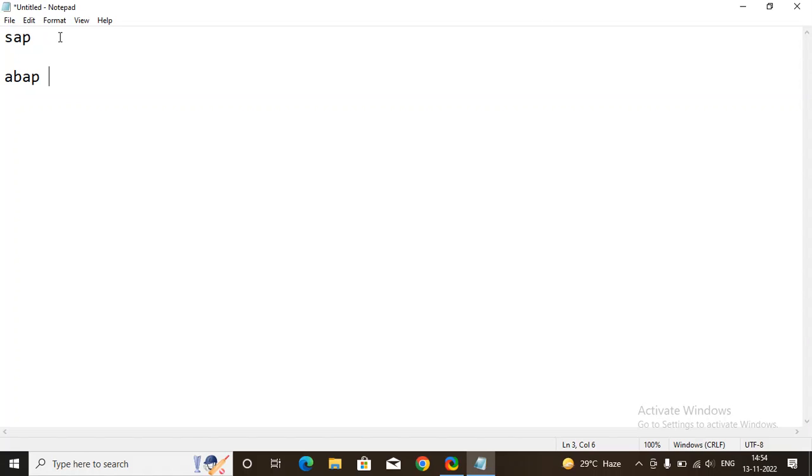Now let's see what are the objects we develop as an Abap consultant. Whatever we develop, we call them objects. Even though they are nothing but programs, we call them objects. As an Abap consultant, we are responsible for developing Ricef objects.